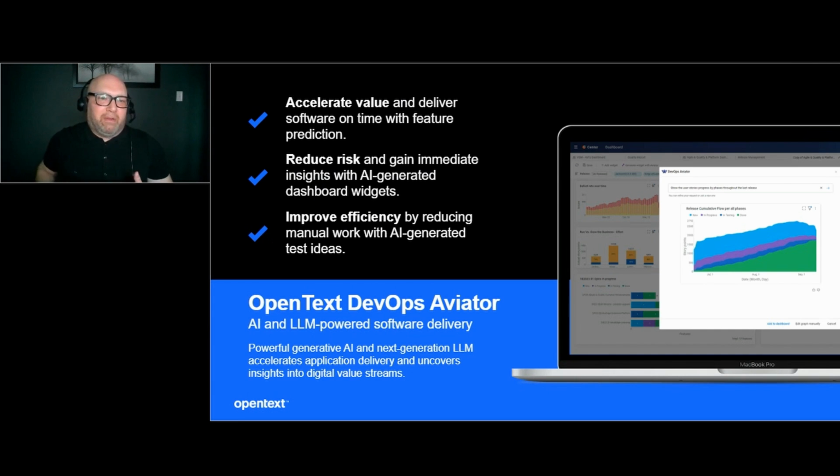DevOps Aviator is an AI and LLM powered software delivery solution. Its new generative AI and next-gen LLM capabilities empower engineers, accelerate application delivery, and uncover insights into your digital value streams.